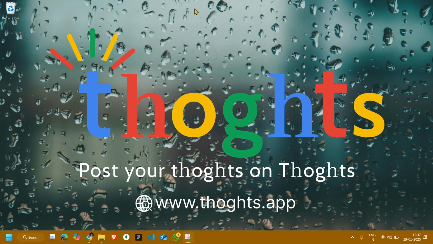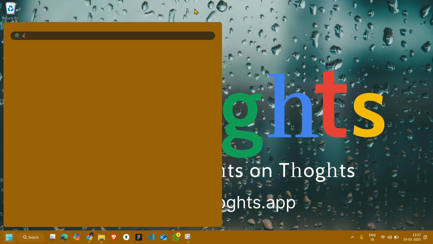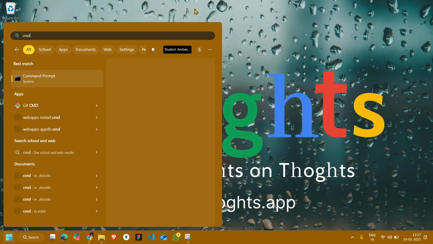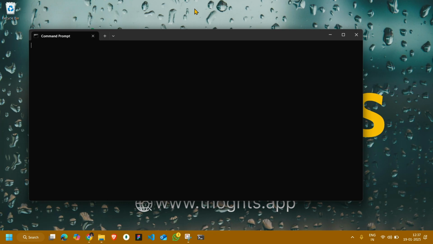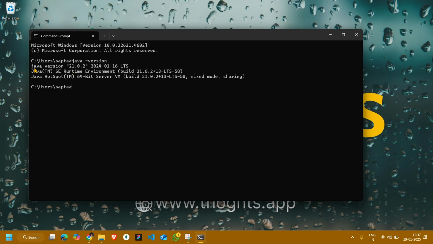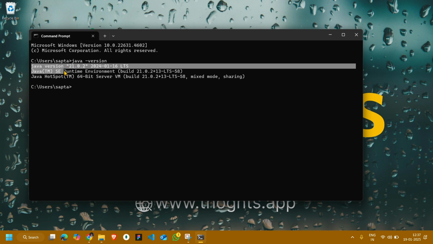So first of all, open CMD and check if Java is installed in our system or not. So to check, write here java -version and enter. You can see that Java version 21.0.2 means Java 21 is installed in my system.